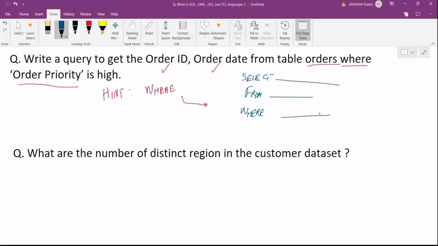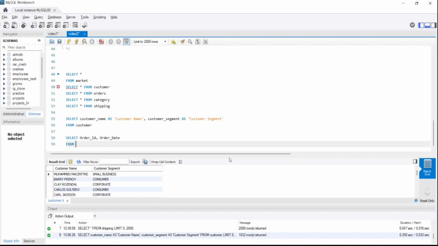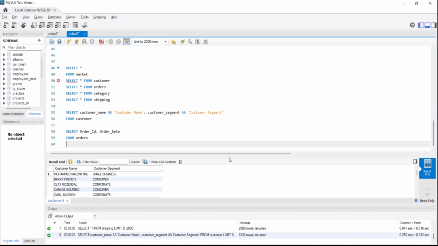Now let's see this in the workbench, and let's select the order id. As we want the order id column, we want order date, and this will be selected from the orders table. And here we will give a condition that order priority should be high. Okay, here we have given the order priority should be high.